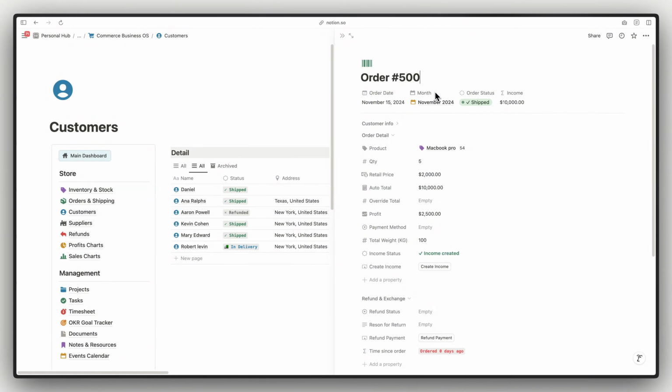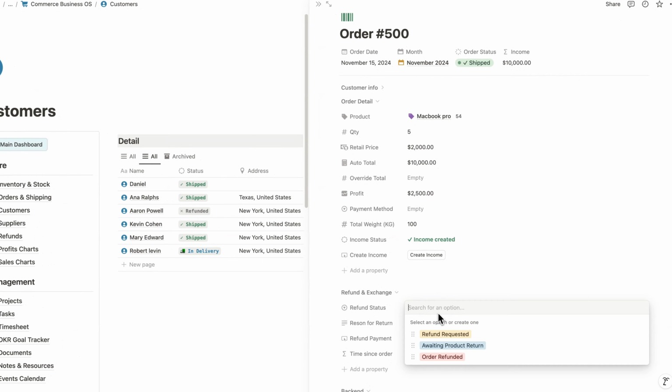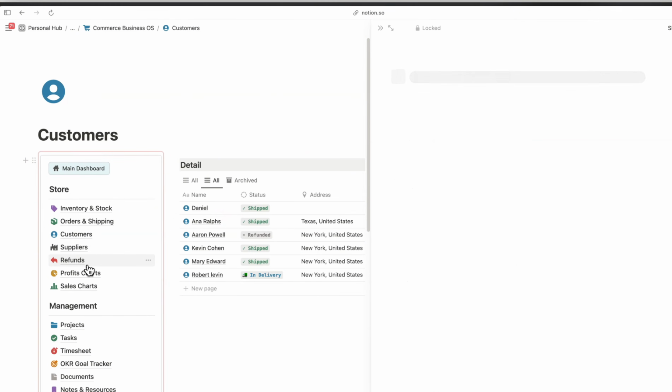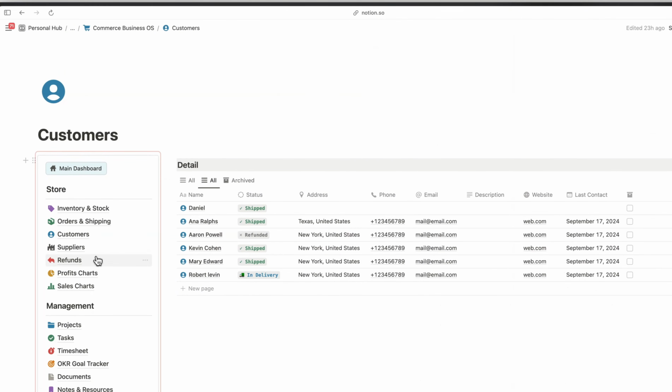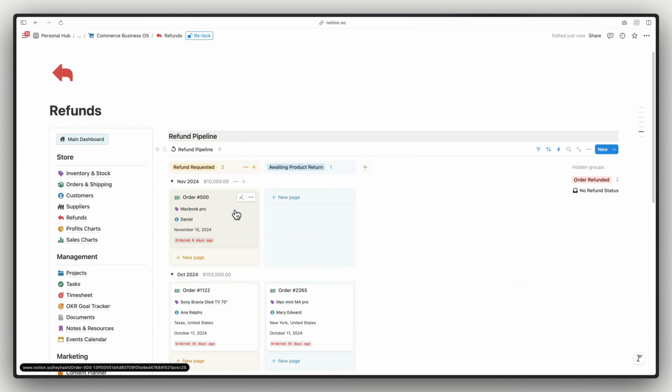So this is the order for Daniel. Let's go ahead and select the refund status as refund requested. What this will do, if we go into our refunds page, is auto-populate any refund requested categories, and it will show up right here.